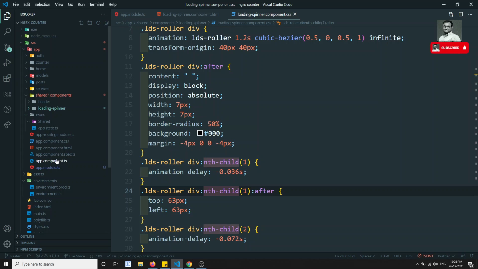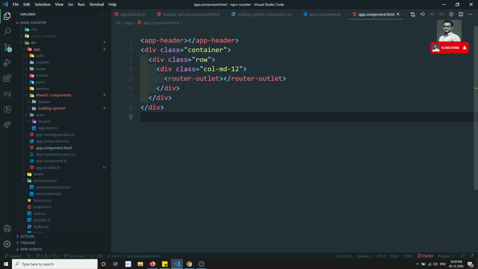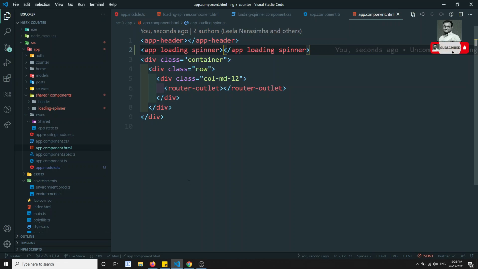One place where we can add it is the app component. Why? Because every time we use show loading, the component should be available. We cannot go and add it to each and every module. One component that is loaded all the time across the modules is the app component. Of course, the app header will also be loaded, so you can use it in the app header also. Right now we will use it here in the app component, app loading spinner. Okay, so this is the app loading spinner.